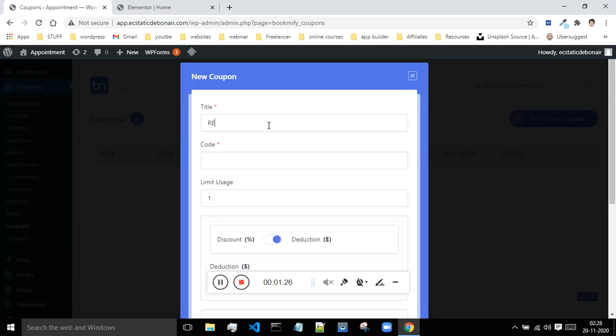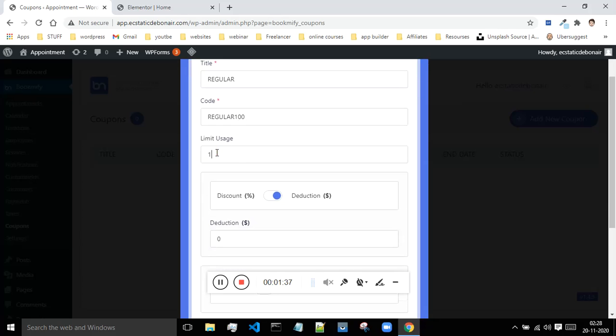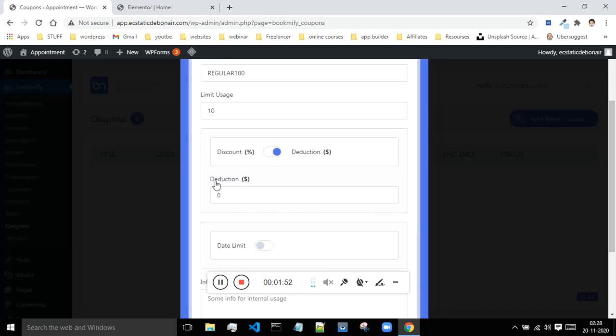I will give the name to this coupon as regular, then the code will be regular 100, and you can set the usage limit. After using this coupon 5 times it will expire, and this code will not work. So you can set a limit on how many times this code can be used. I will say a person could use this coupon 10 times, and you can give this discount in terms of percentage or in terms of money.